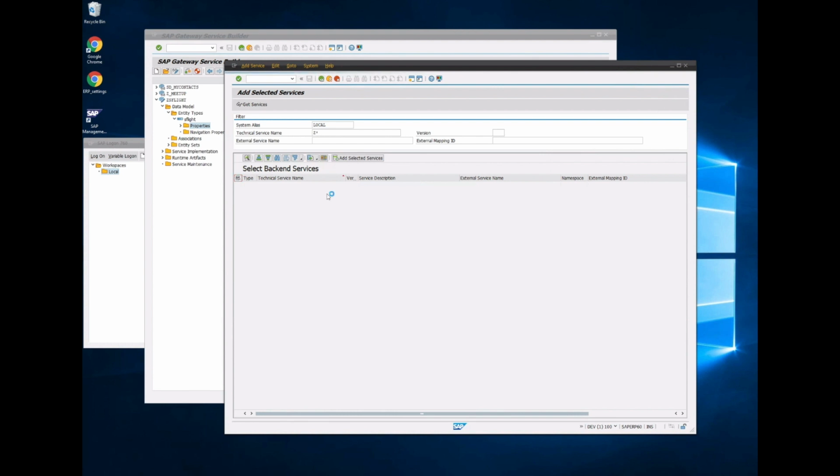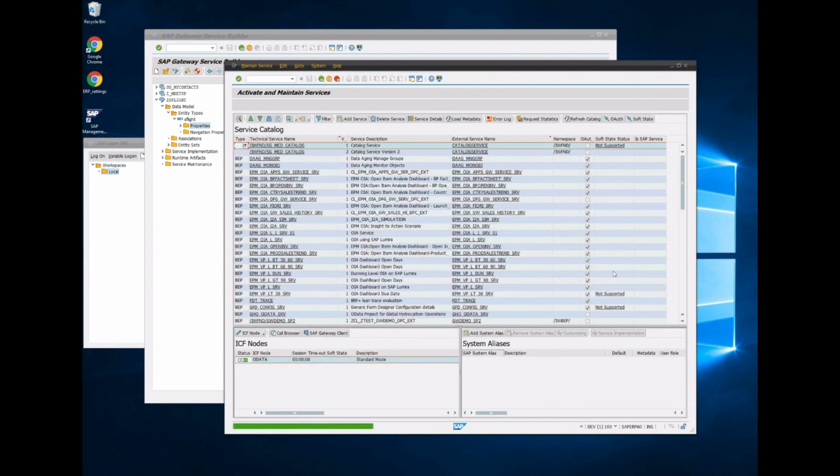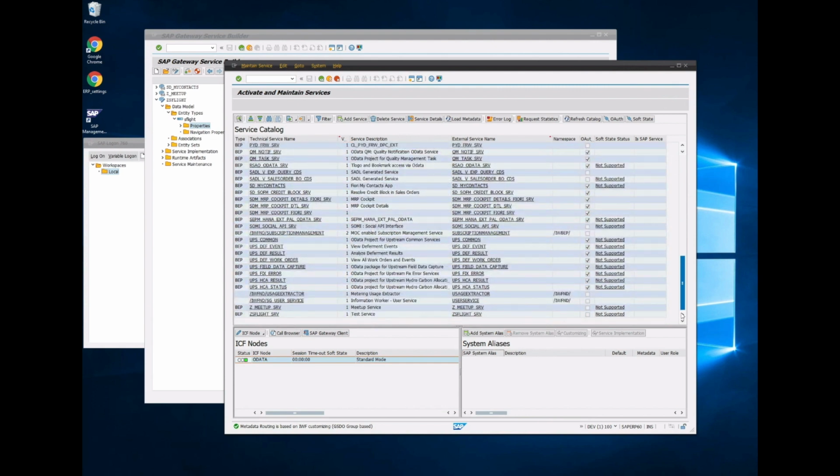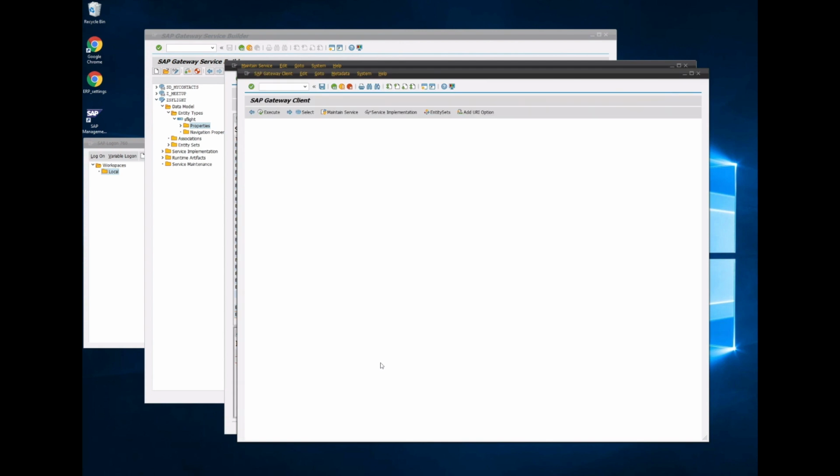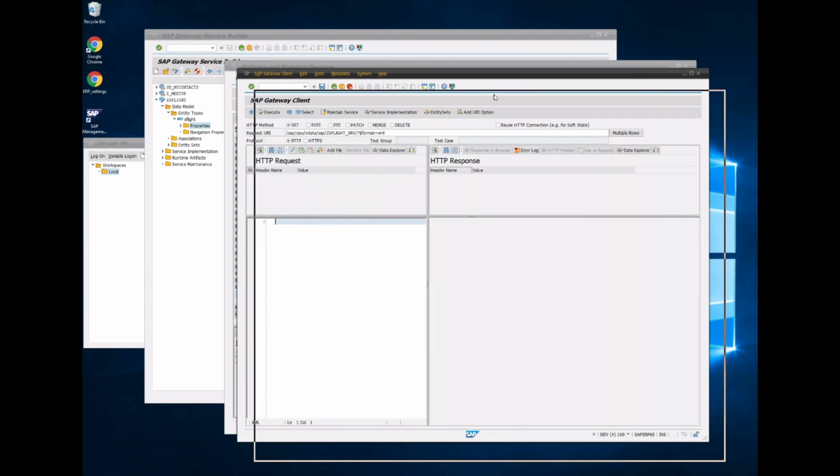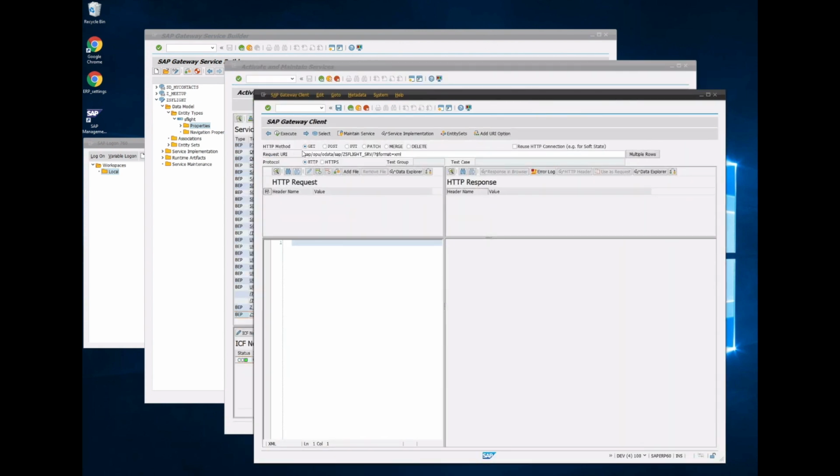So now if I go green arrow back once and scroll to the bottom again, I see my second Z service. I can double click this, bring up the SAP Gateway client, and this Gateway client is very similar to a Postman client. This lets us call HTTP methods of get, post, put, patch, merge, and delete. The first thing I'm going to do is I'm going to change this from XML to JSON. It's just easier to read.